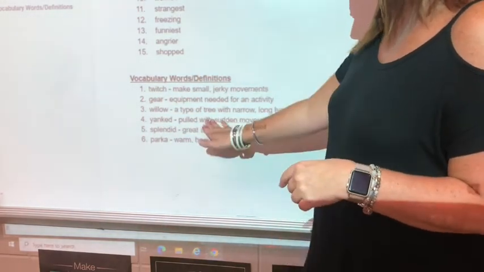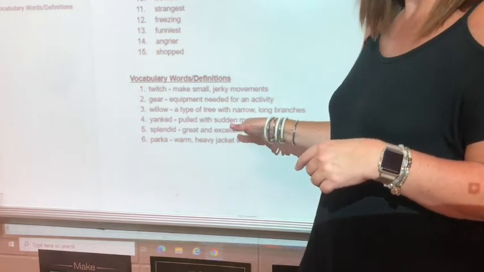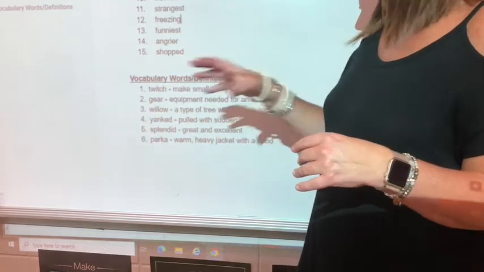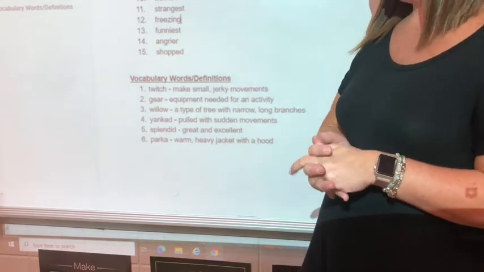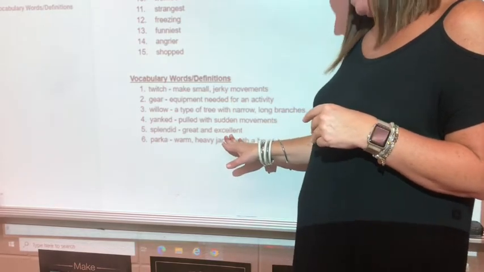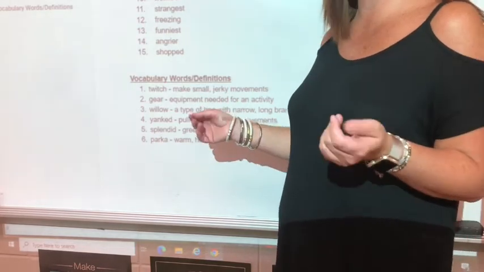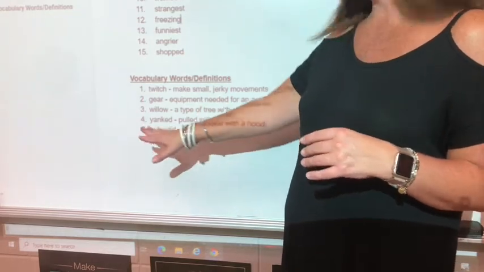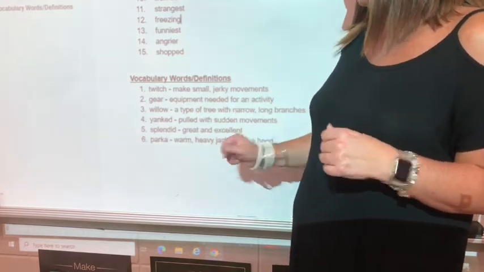Yanked means pulled with sudden movements. Think about, you may have a toy and your brother or sister yank it out of your hand. They just jerk it or pull it with a sudden movement. Okay? Splendid means great and excellent. You may say or hear somebody say, oh, I had such a splendid time. That means you had a great time. Splendid means great and excellent.